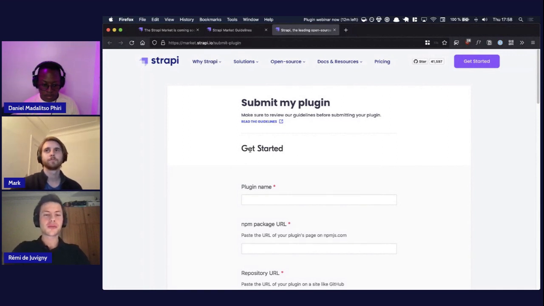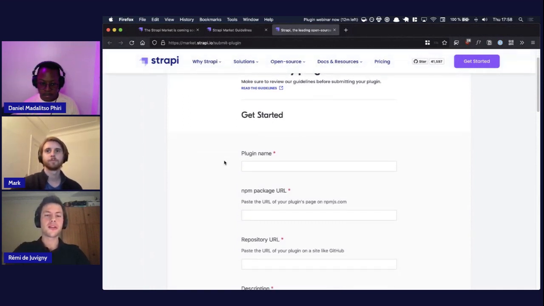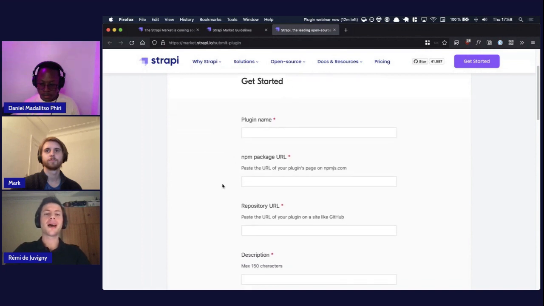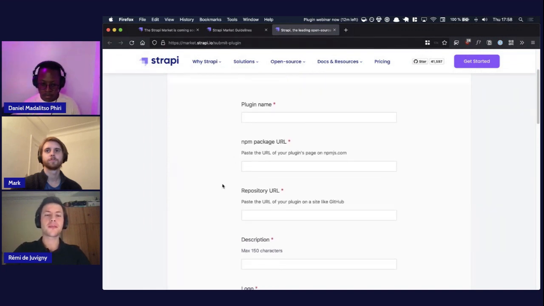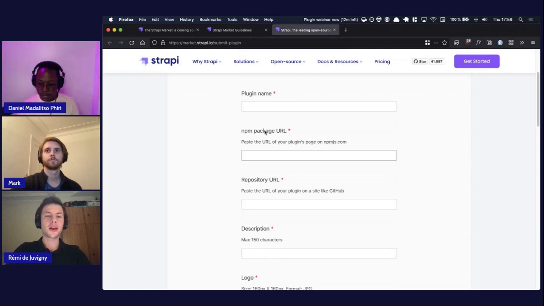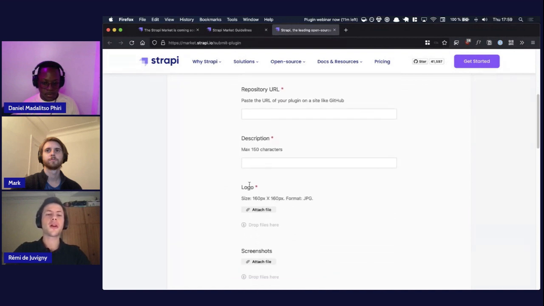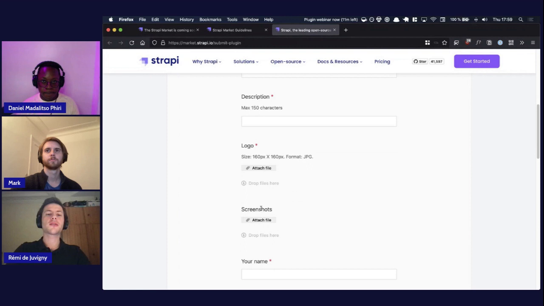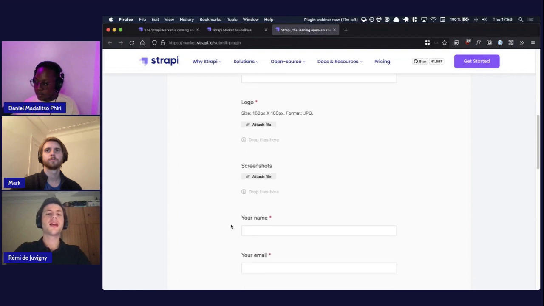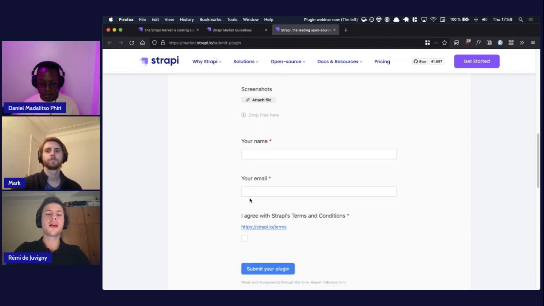And so just to submit your plugins, you only need to fill this form. You need a plugin name. You need your plugin to be published on NPM so that you can share the NPM package URL with us. It has to be open source, so we need a link to your repo. You need to enter some description, a logo, as well as some screenshots if your plugin has some front end. And then we'll need some basic contact information so that we can get back to you, and you'll need to accept the terms. And if you do all of that and submit your plugin, we will then be reviewing it.